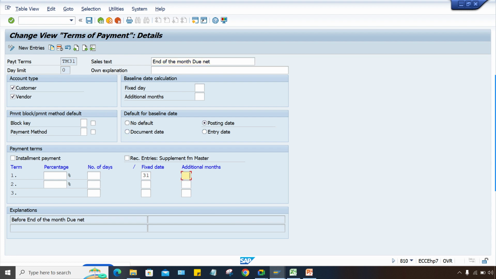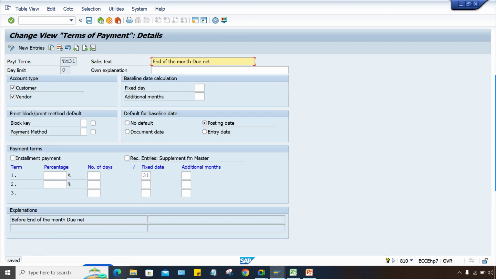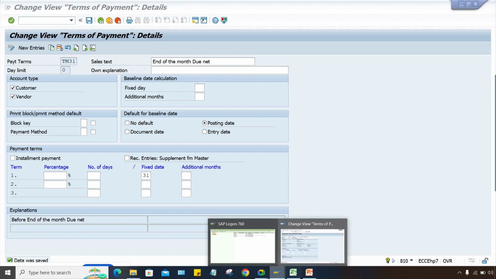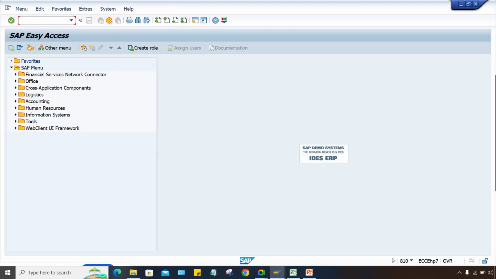Now here I have given additional month 0. 0 means blank. Whether you give 0 or blank, that's the same. The meaning is the same. Now here, FB60.